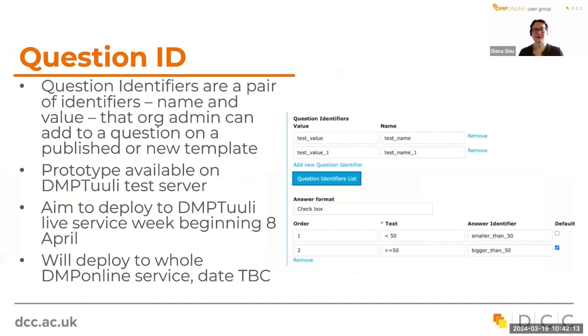The only reason why we developed this is because organizational administrators have asked us to provide them with a feature that enables them to track answers to a particular question in a particular template, to put it simply. Okay, so the prototype is available on the DMP Toolie test server, and again, we aim to deploy it by week beginning 8th of April. Again, assuming there are no emergencies and assuming that DMP Toolie are happy with it.